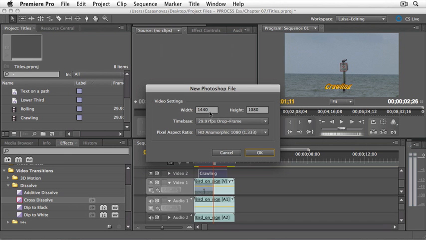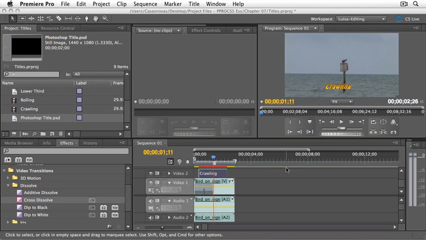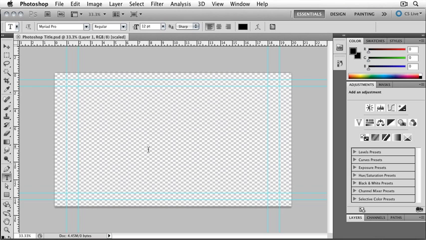All I have to do is click OK, and it's going to ask me to save the Photoshop file. I'm going to save it as Photoshop Title. And I'll click Save. Immediately, Photoshop is going to open. Once in Photoshop, I'm going to grab my Type tool, and I can type anything I want. I'll just type in the words, "This is a Photoshop title."